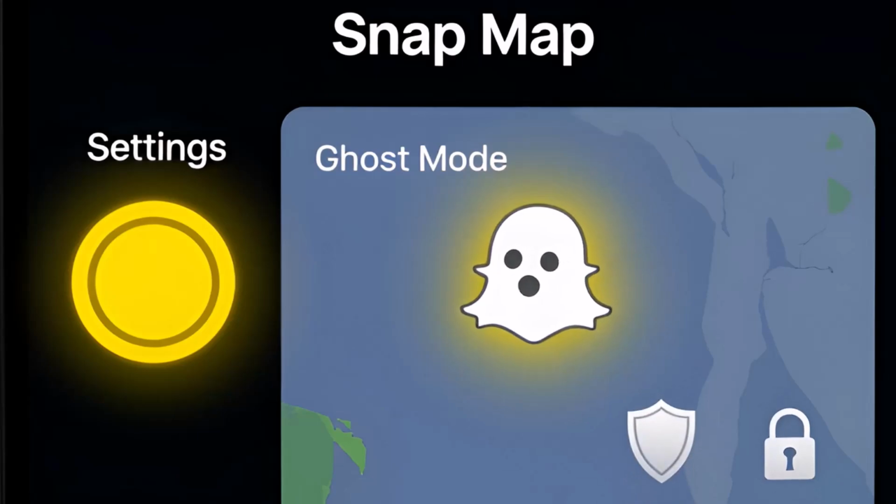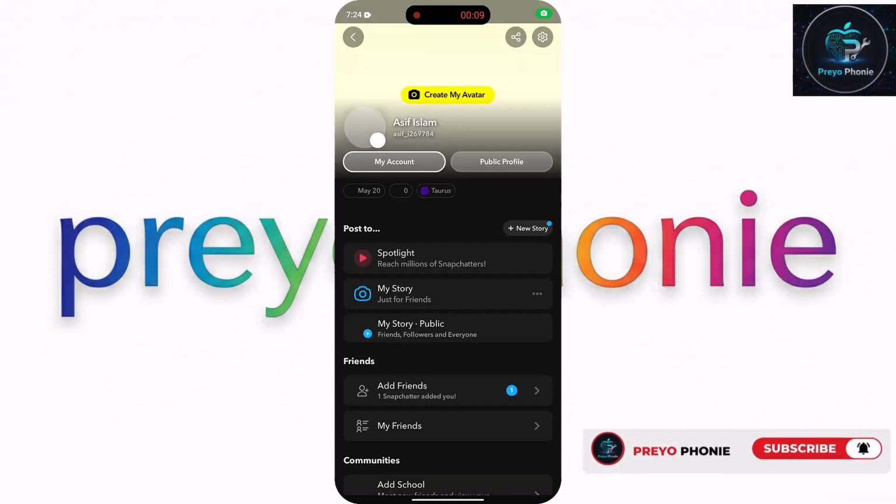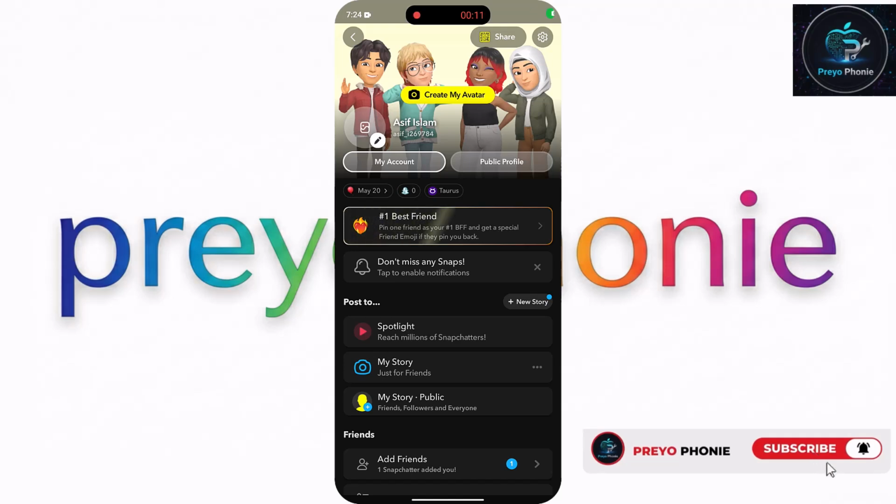Step 1. Open Snapchat profile. Open the Snapchat app and tap your profile icon or Bitmoji in the top left corner. This is where all your account settings and privacy controls are located.